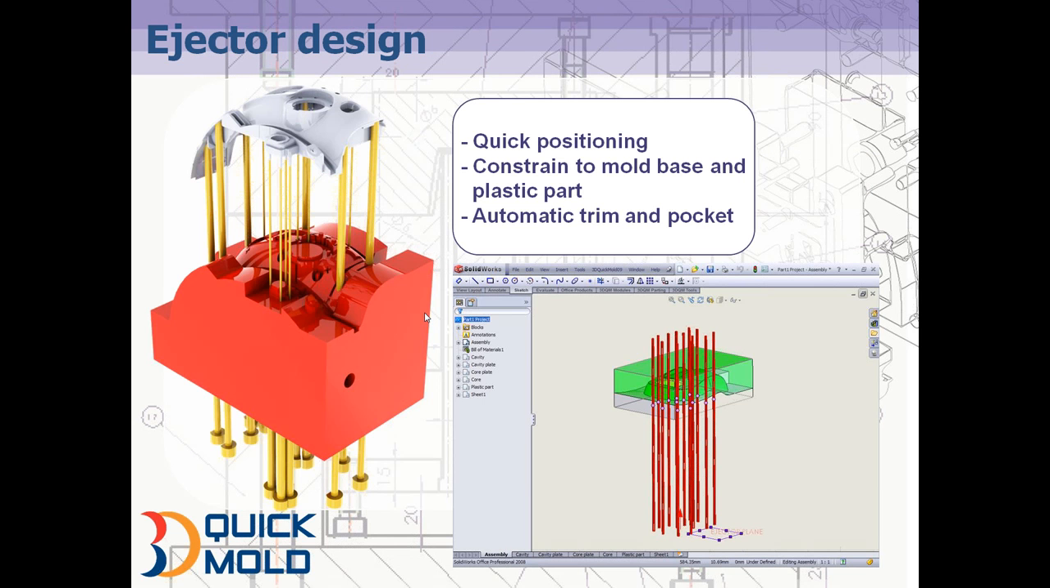Similarly, the ejector wizard supports blade ejectors, step ejectors, and ejector sleeves. Quickly, the user can search for suitable ejectors in the library. It automatically locates all the holes in all the plates once you position the ejector, so the user need not worry about the pocket opening.